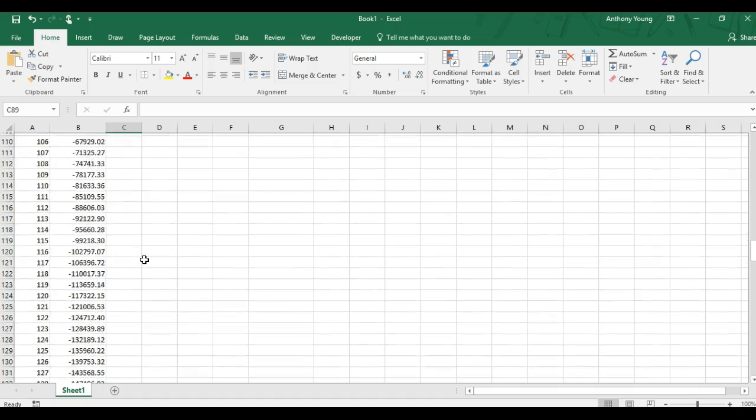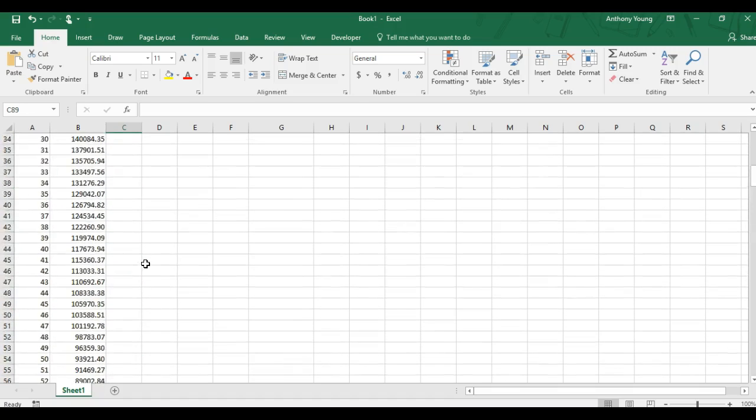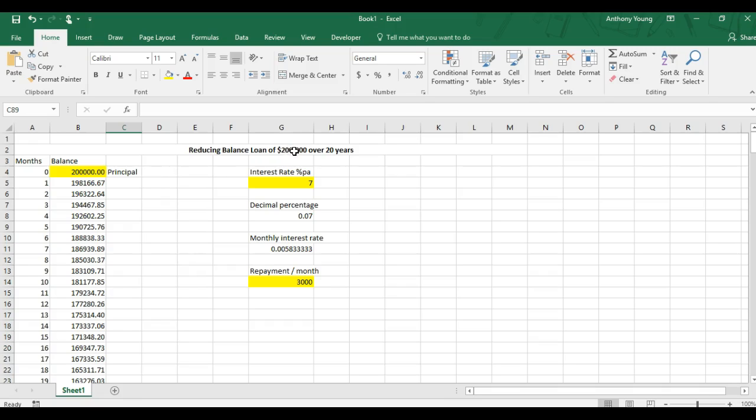And then it's continued on over 20 years. Now we've continued it down to 20 years because we can mess around with this principal now. Let's double click in principal. Let's change that out to, let's say it's a $400,000 loan. Enter. And then see all of the numbers change.